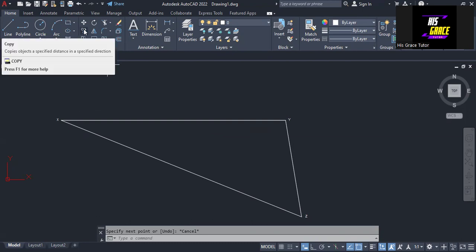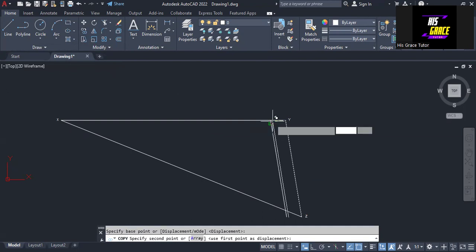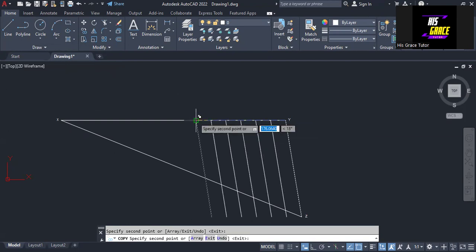Then I'm going to locate other points. So I'll just copy this line YZ. I'll come to copy, and then select the object to copy. This is the object to copy, then right click. So pick it from this end here, and then see, this is another point. So we have another point here, and another point here, and a point here, and here, and here. Then we have another point here.